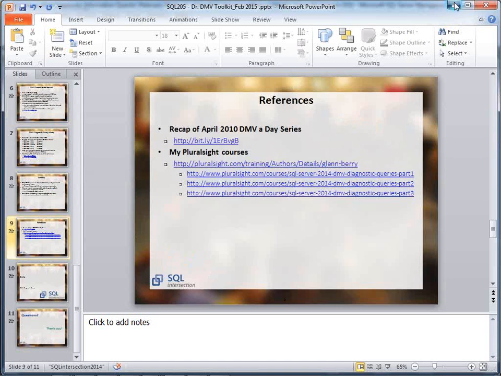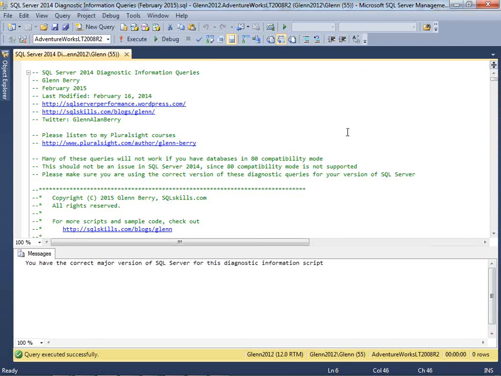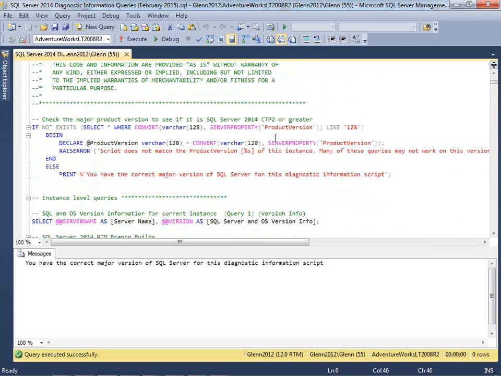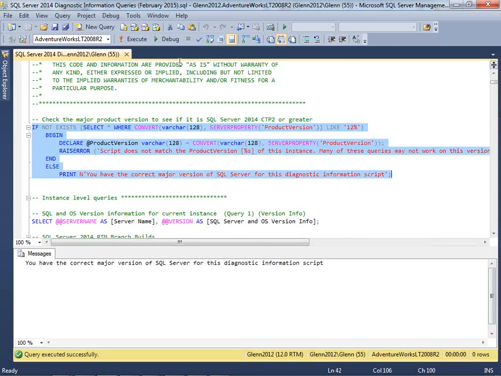So that's it for the PowerPoint punishment. Now we get to the fun part. This is actually the latest and greatest version of the queries for SQL Server 2014, which is what I'm running on my machine, and we're going to go ahead and run through all these, and I'll try to explain how you use them and how you interpret them as you go through here. The first thing you want to do when you run this, just double check and make sure that you have the right version of the script for your version of SQL Server.